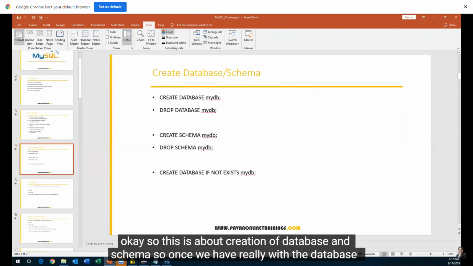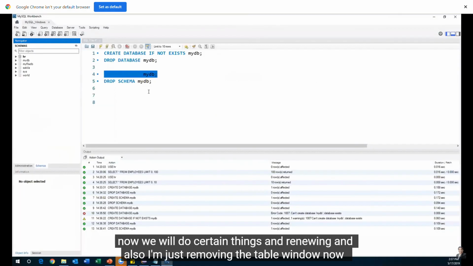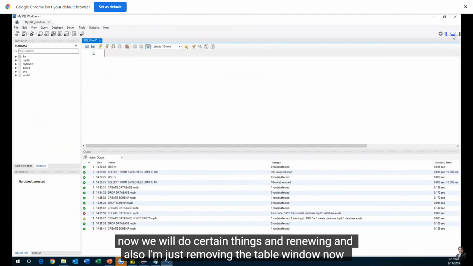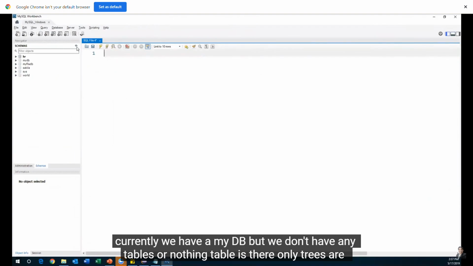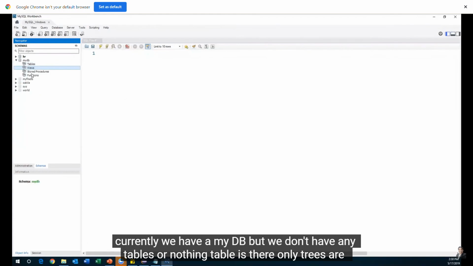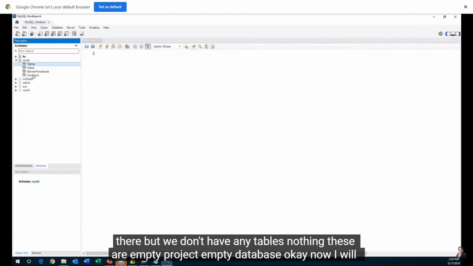So once we are ready with the database, now we'll do certain things here. I'm also just removing the table and window. Now currently we have a mydb, but we don't have any tables or anything. This is an empty project, empty database.